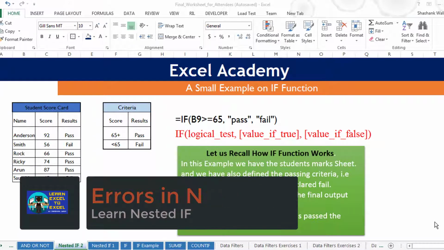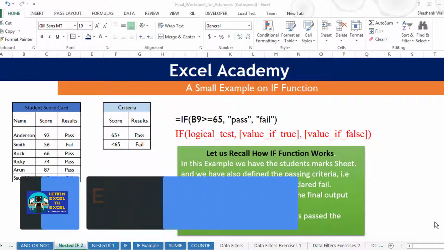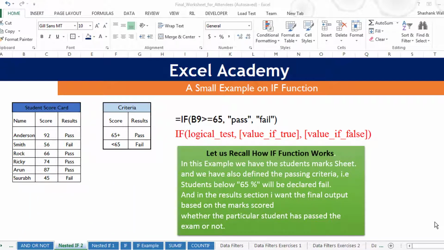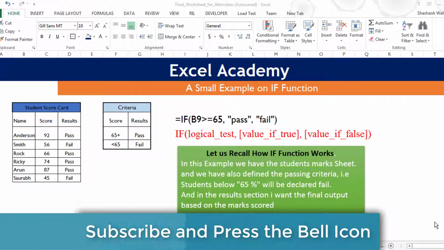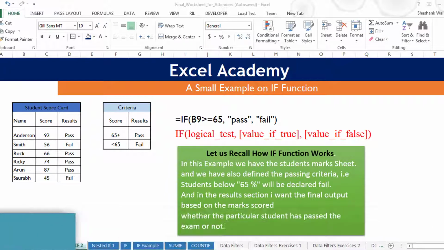In my earlier video, we saw how to use the nested if function, and we were left with the possible errors one can get while using it, how to make the nested if function more user friendly and more readable, and finally, what the limitations of the nested if function are. Now in this video, we will cover all the remaining three topics, starting with the possible errors one can get while using the nested if function. So let us start.